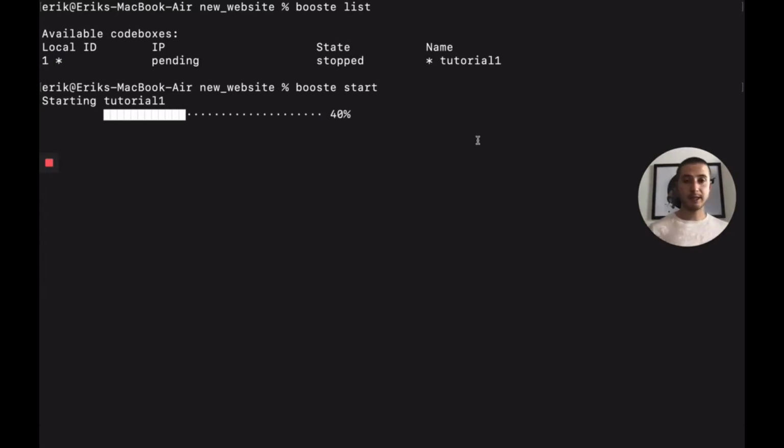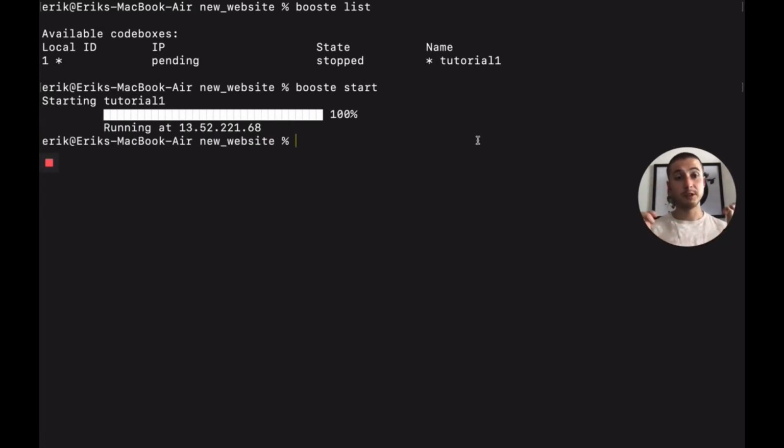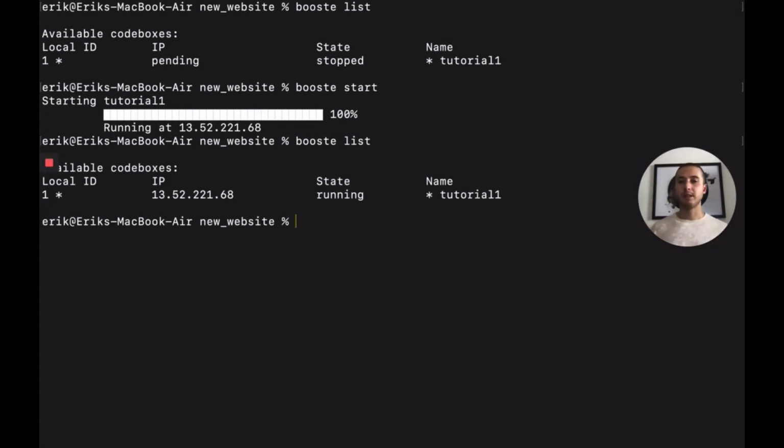So on the free plan, code boxes, they'll self-terminate after 4 hours of being up. So generally you don't have to worry about them going down while you work, but keep in mind it will happen if you are away from your laptop for a bit. So boost list again shows me that the code box is up and running. It's running at a new IP address this time. So we're ready to use it.